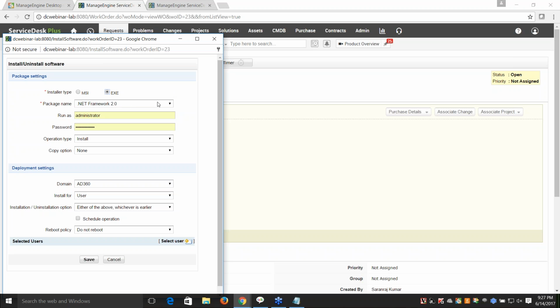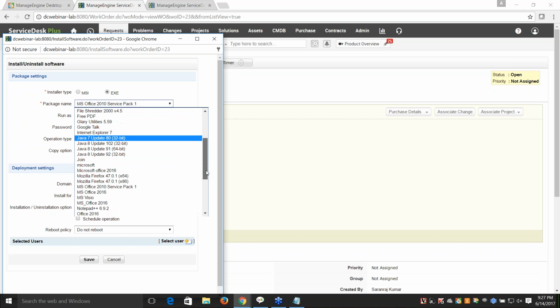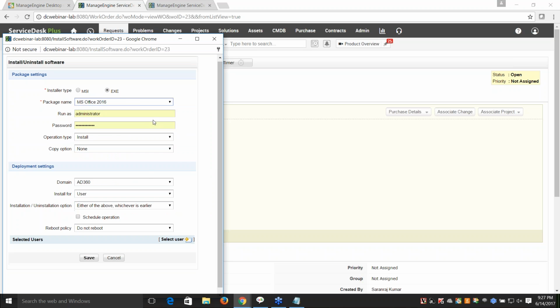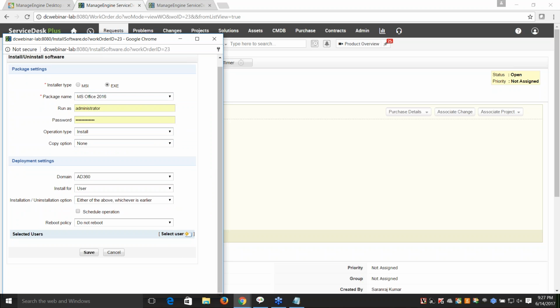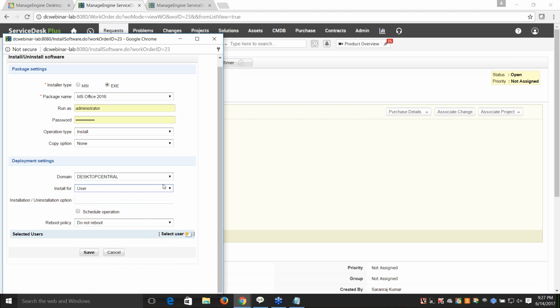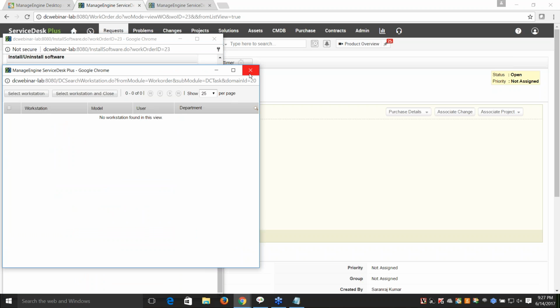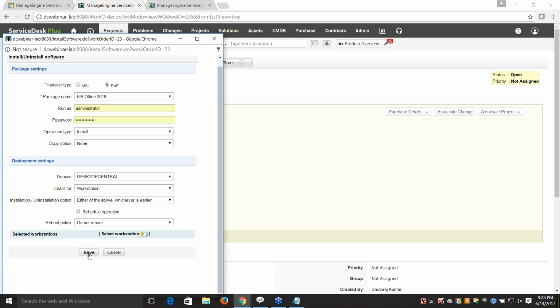So I'm going to choose exe package and search for MS Office 2016. And the operation type is install. And I can copy the file, installer file to the client machine or the entire folder. I have different options here. And I will choose the domain machine, and I will choose to whom that should be deployed, workstation. I can choose the particular workstation, and I can click on save to initiate the software deployment task.